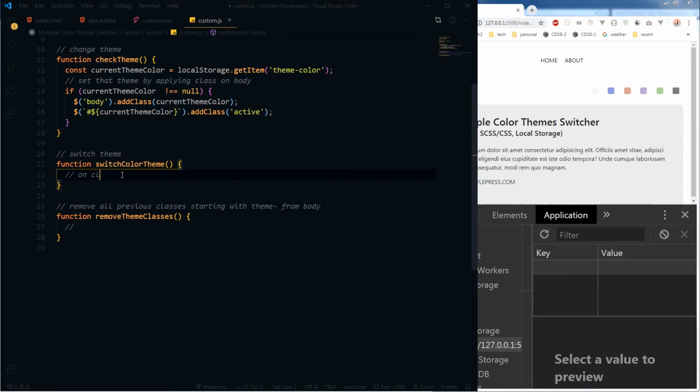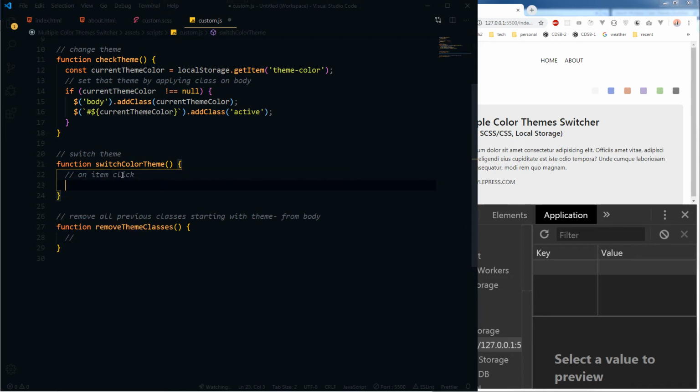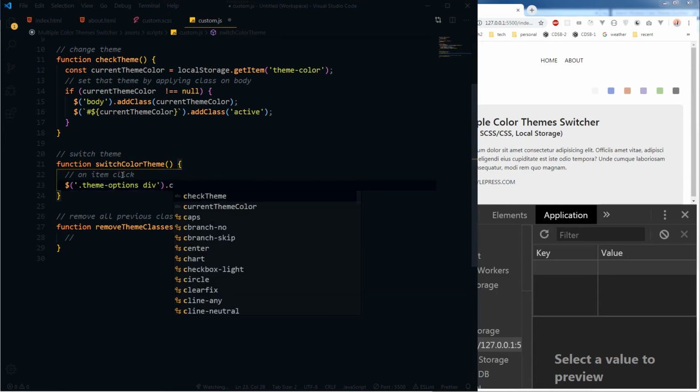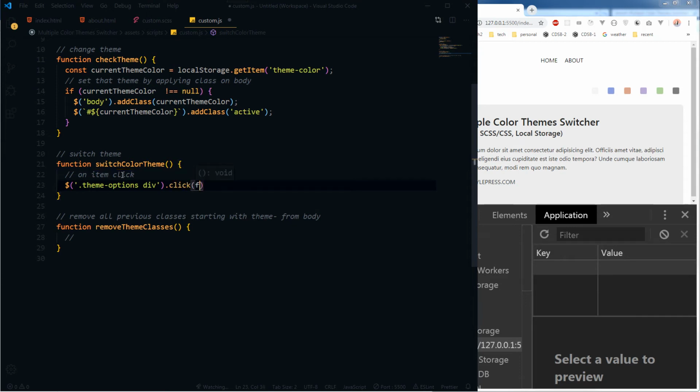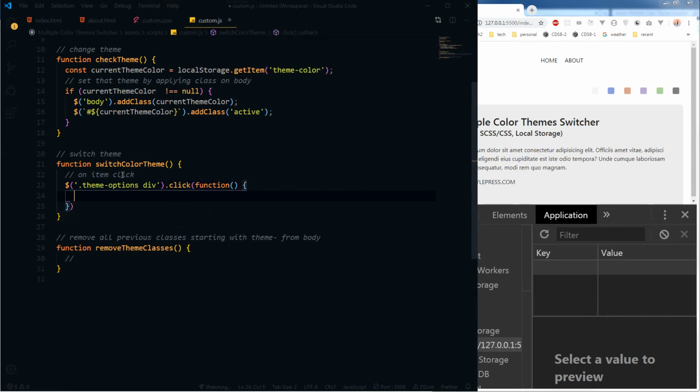On item click, let's select that item, theme options, theme dash options, and basically inside it the div is being clicked. Click function, and here will be the functionality, select value. We will get the value from that.